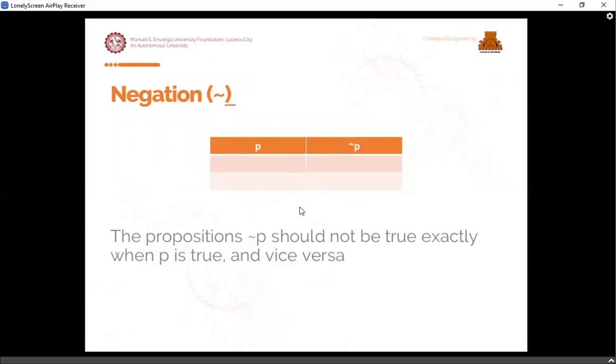So, pag negation, halimbawa meron tayong statement na P. Okay? So, yung P nating statement, sabi nga natin, any statement yun, it can be true or false. So, pwede siyang maging true, pwede siyang maging false. Okay? So, ano yung negation ng true na statement natin? So, kabaliktaran ng true o ng 1 ay 0. Kabaliktaran ng 0 ay 1. Okay? Yun yung value niya kapag kinukuha yung negation. So, the proposition negation P should not be true exactly when P is true and vice versa.